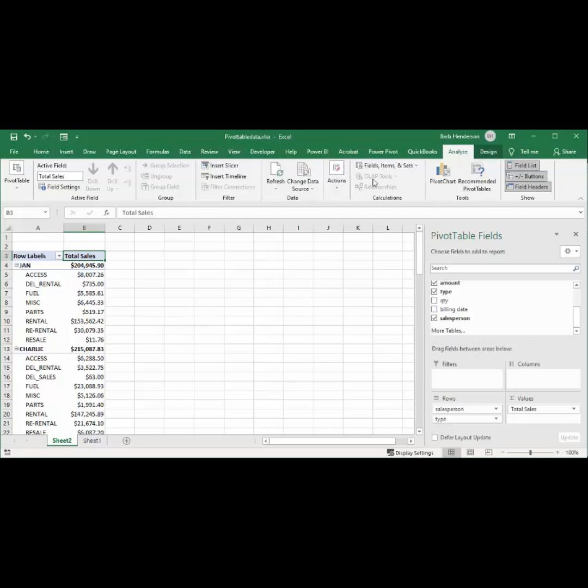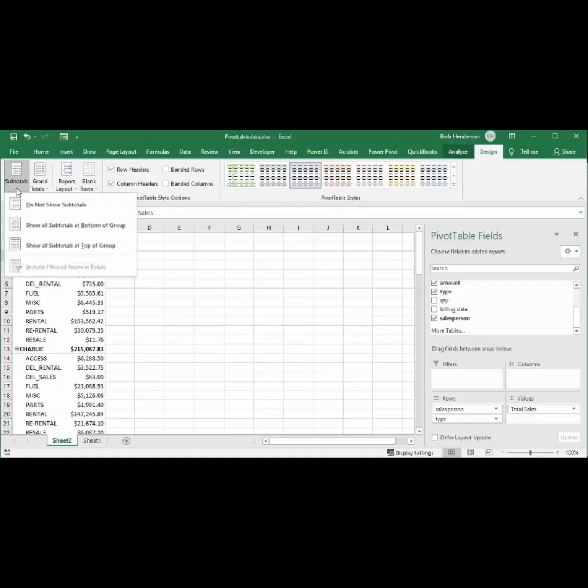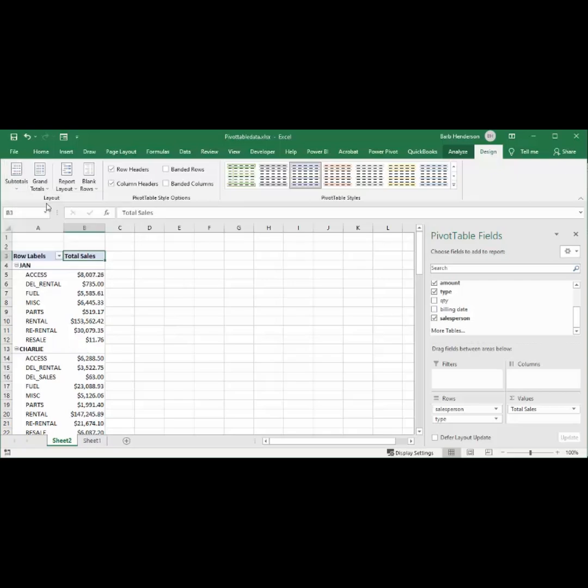Now, if we go on our menu bar, we have this new menu bar that says Analyze and Design. So in this, let's click on the Design. Now, we have the option of, we can do not show subtotals, show all subtotals at the bottom of the group, show all subtotals at the top of the group. So I'm going to click on do not show subtotals here, and the subtotals will go away.